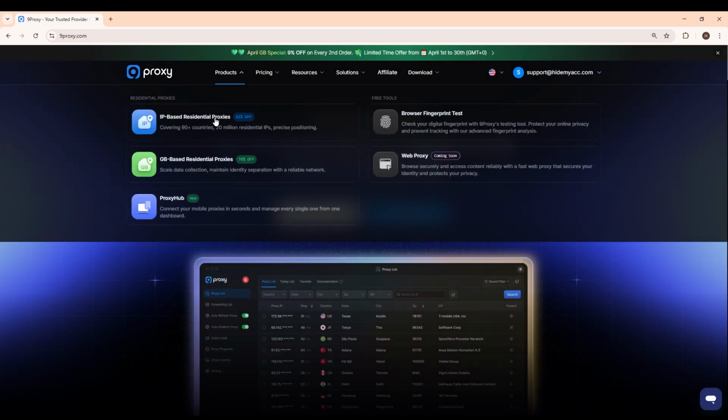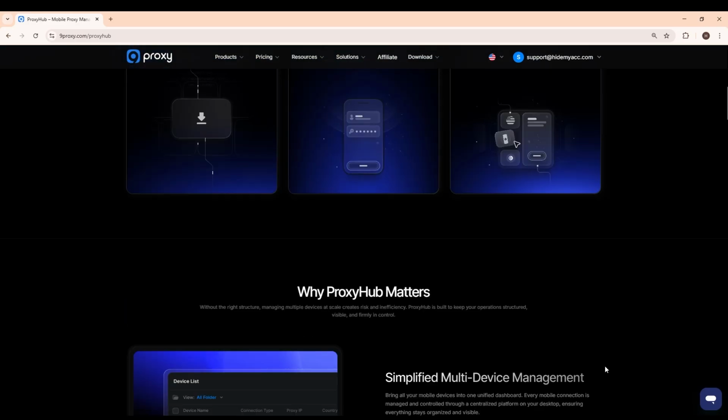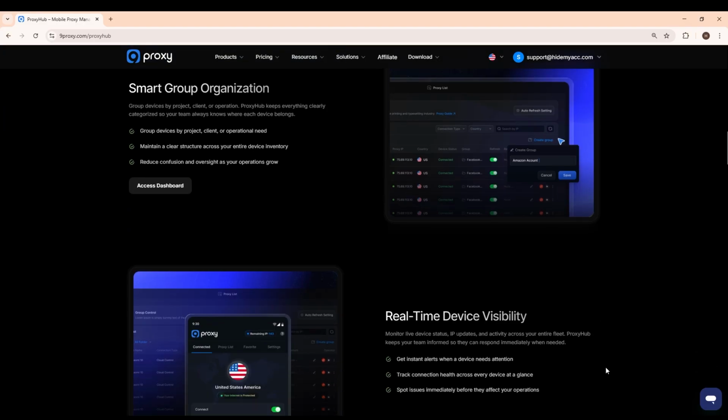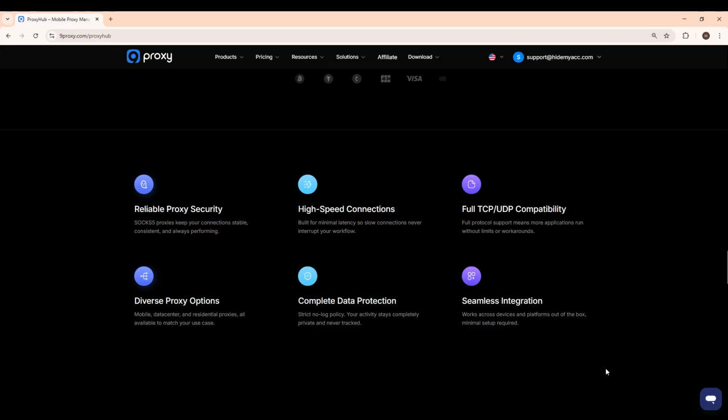In addition, 9proxy also offers Proxy Hub, a tool that helps manage connected devices. You can monitor, group devices, and perform bulk actions conveniently, especially useful for teams that need to scale operations or run automation across multiple devices.